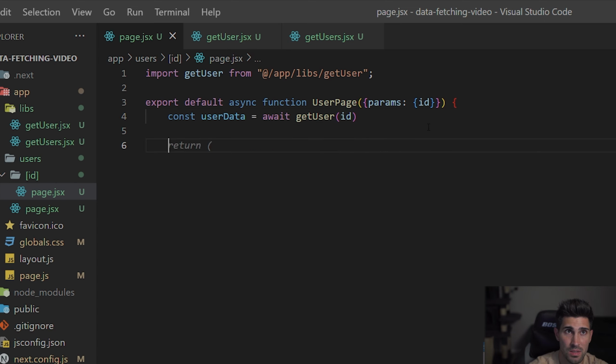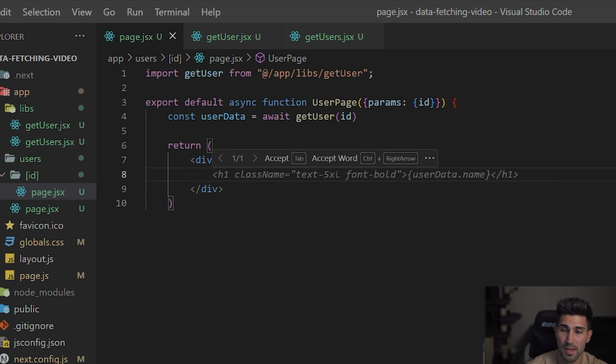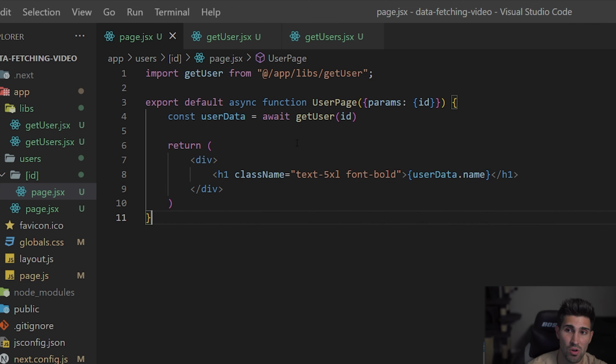Okay, so now we can use the return and start writing some JSX. Inside the return, we can have a parent div that wraps everything. And inside of this, we can give an H1 that says userData.name, because that is going to be the user's name. And then let's close the whole code block with this bracket right here.